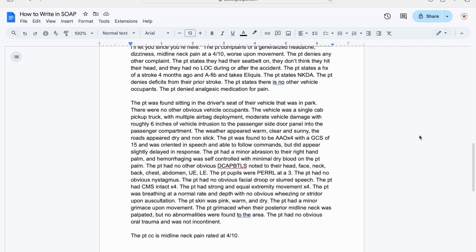The patient had no obvious nystagmus. The patient had no obvious facial droop or slurred speech. The patient had CMS intact times 4, meaning in all 4 extremities. The patient had strong and equal extremity movement times 4 in all 4 extremities.